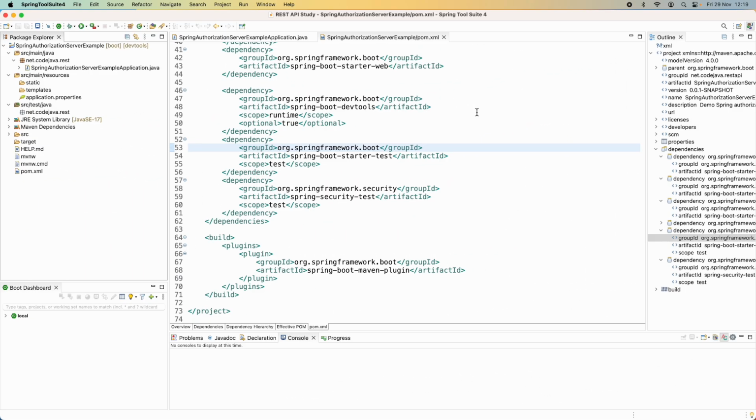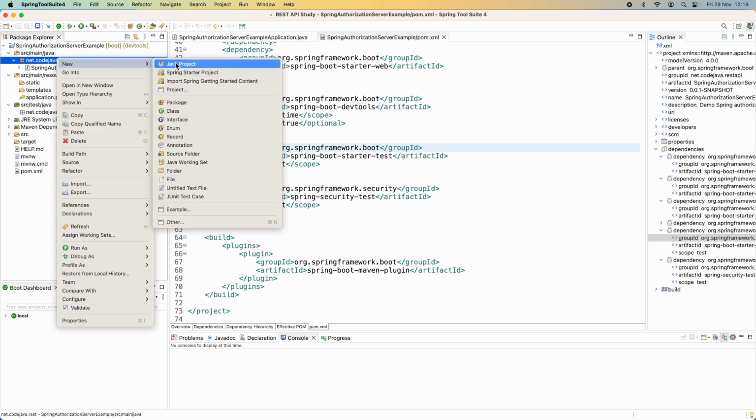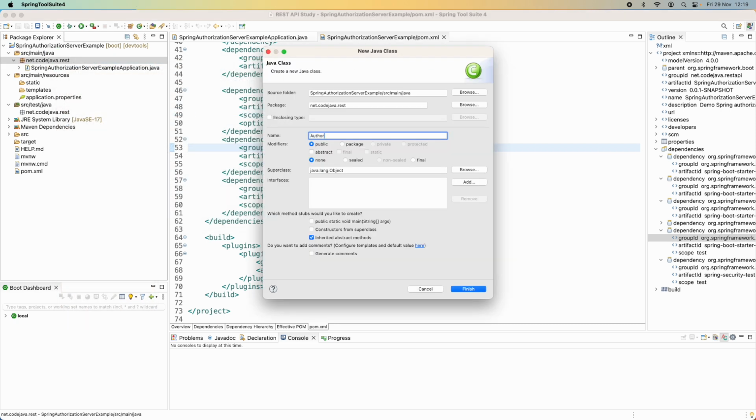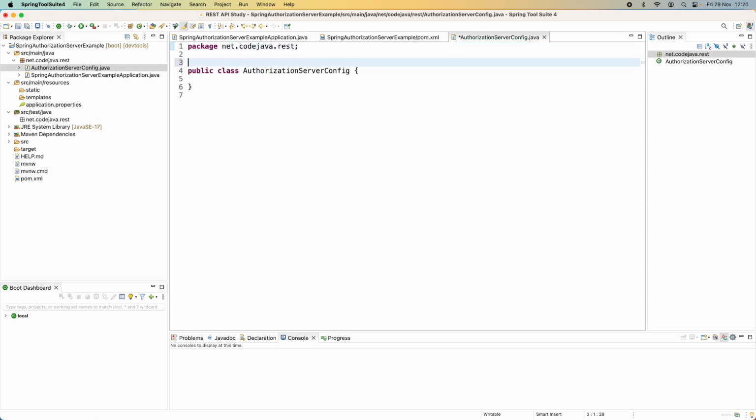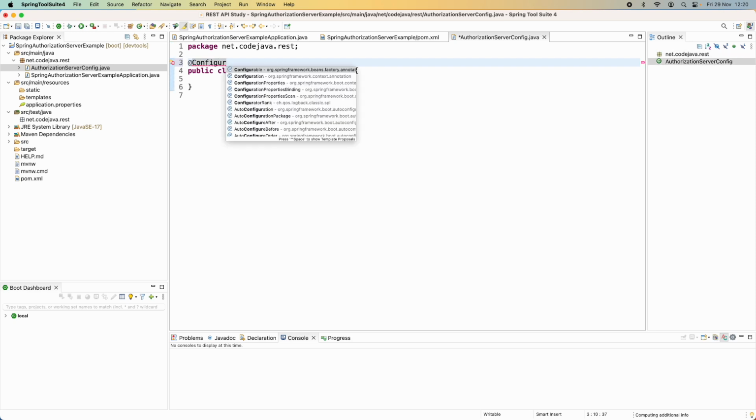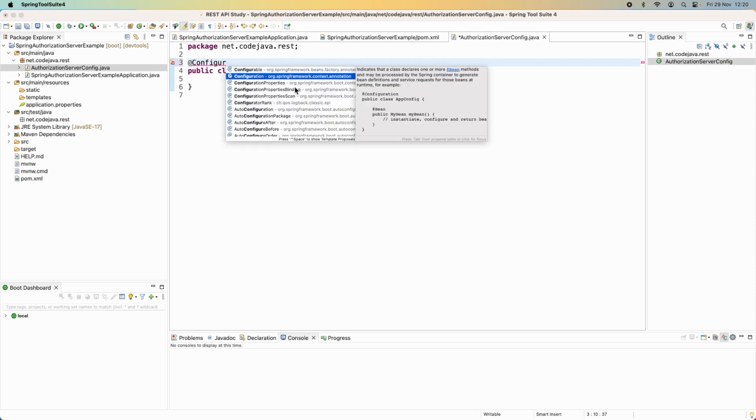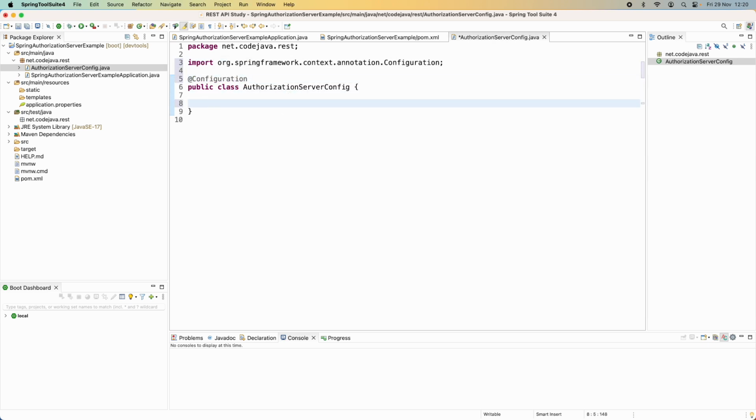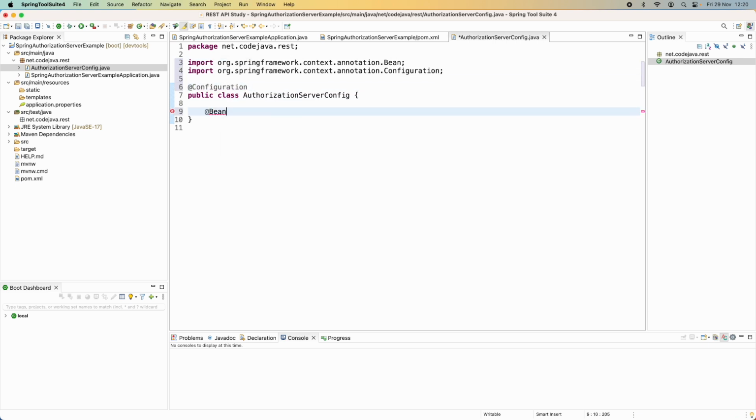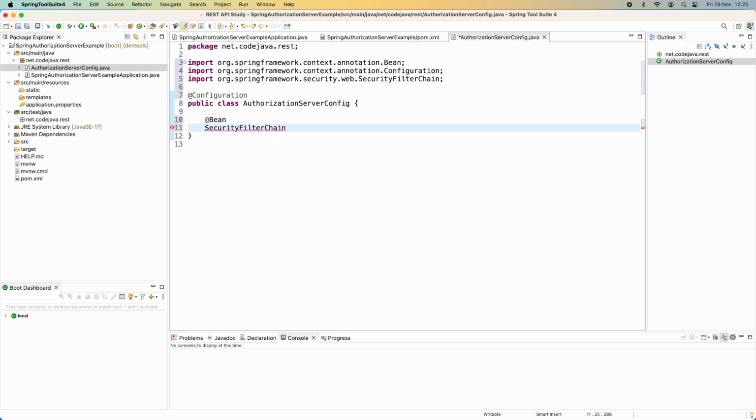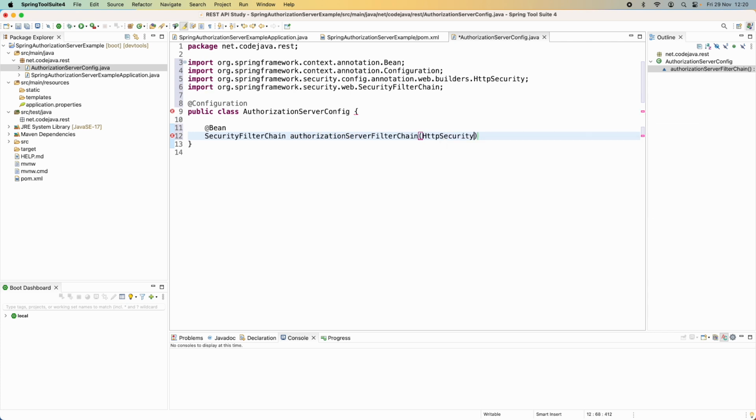Now, to enable Spring Authorization Server, we need to create a new configuration class. So right click, new Java class, AuthorizationServerConfig, and we need to use the Configuration annotation for this class, Configuration from Spring Framework, and we need to declare a bean of type SecurityFilterChain here, authorizationServerFilterChain, with the parameter being an HttpSecurity object.